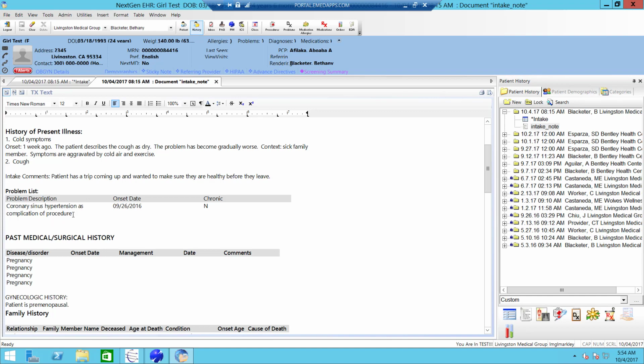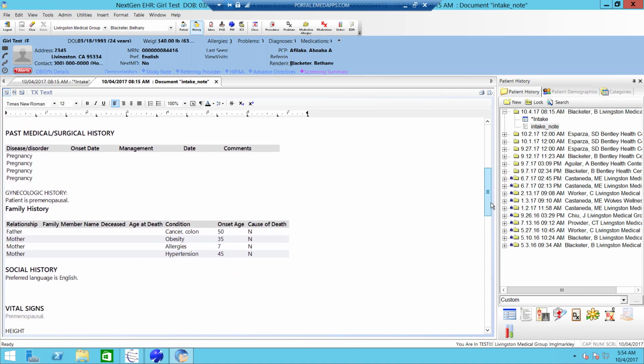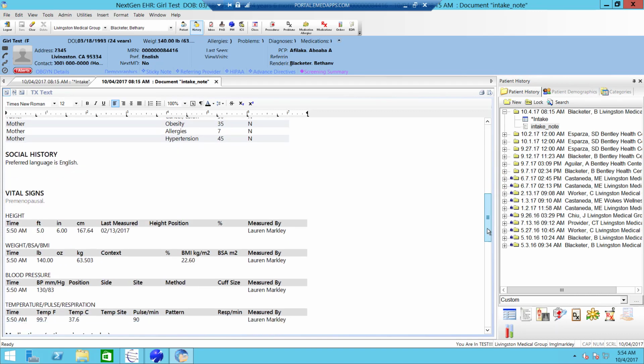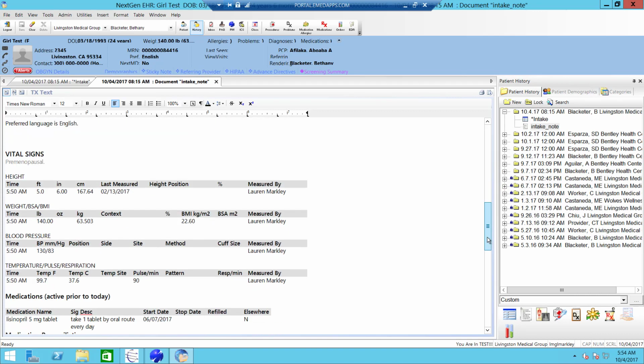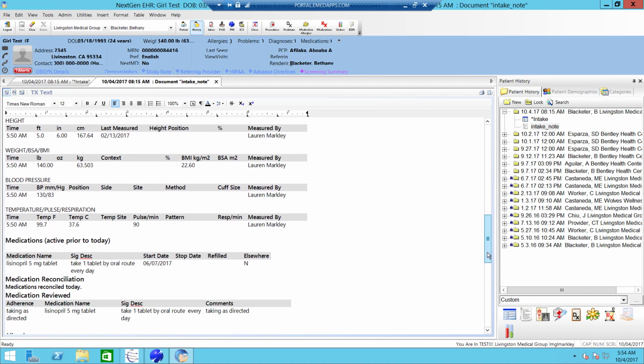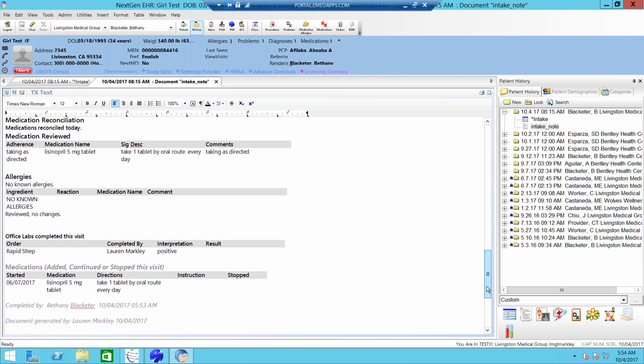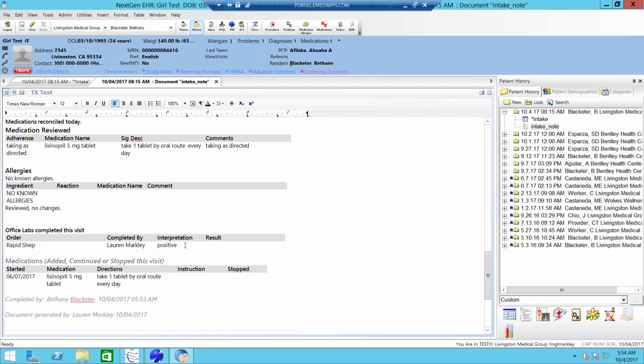This was their problem list from before, also their past medical and surgical histories. Their family history, which we did not enter, but because this patient is an established patient, those are pulling into the note for you to review. Labs completed, rapid strep was positive, and their medication.